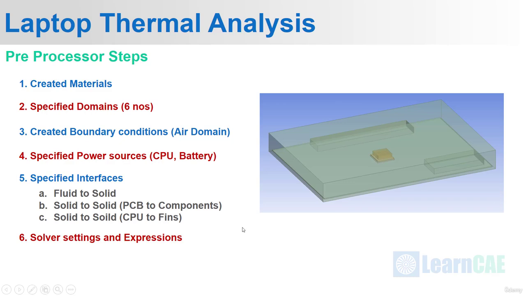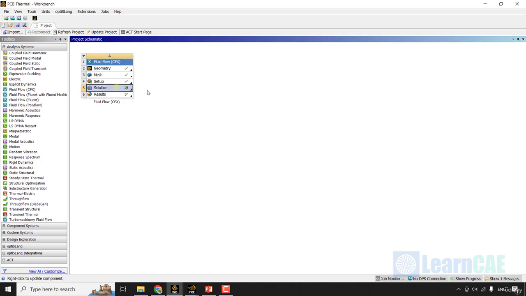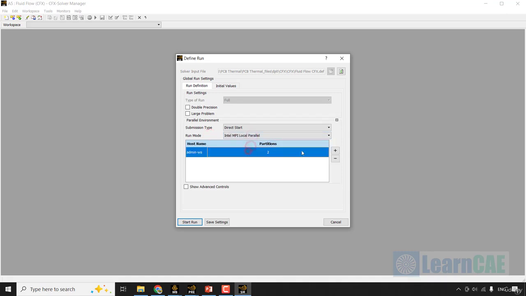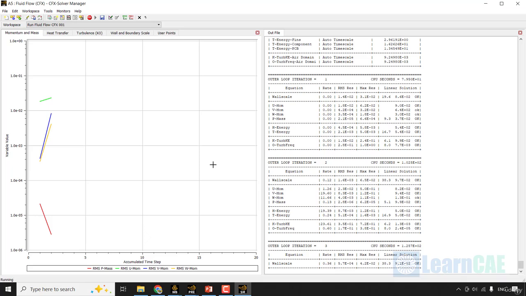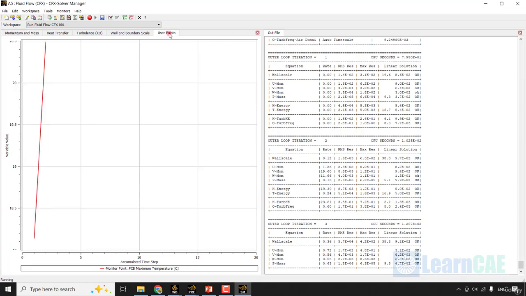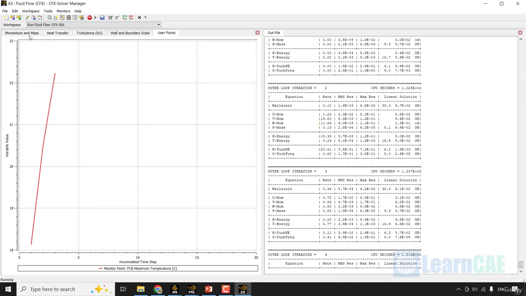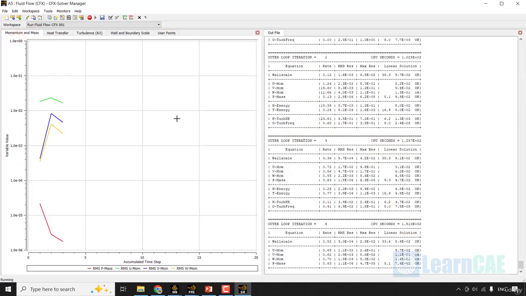Let us minimize this and go to solver. Right click solution and click edit. We can change the run mode to parallel. Let us keep 5 partitions. We can start the run. The solver has started. We can check the user points. Okay, it is changing. Let us check the results after a while.